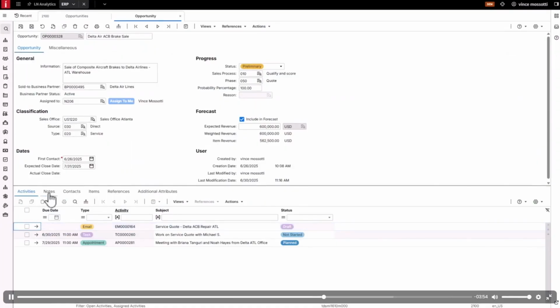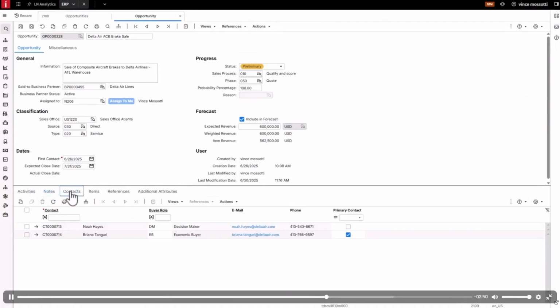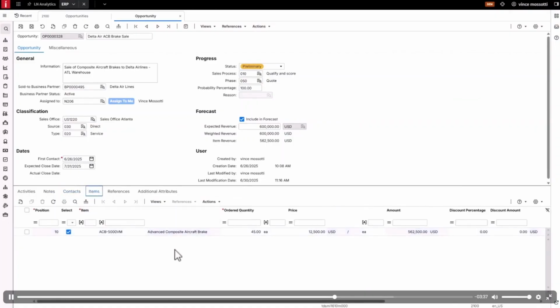In addition to the activities to be logged, we can also add any miscellaneous notes to this opportunity, as well as assign contacts with specific buyer roles, email, phone numbers, as well as priority for being the primary contact for this customer. From the Items tab, we will now log the potential items that could be won within this opportunity.